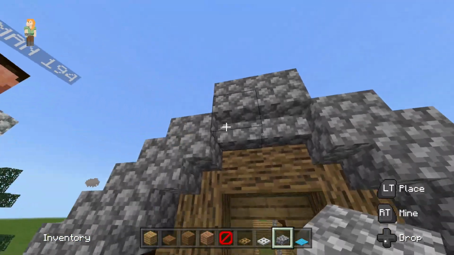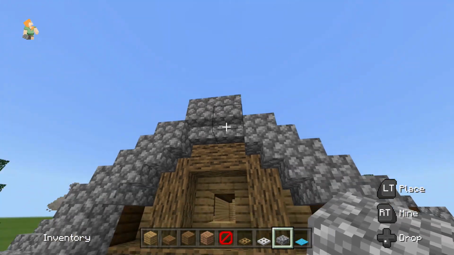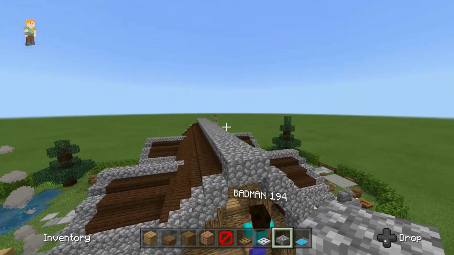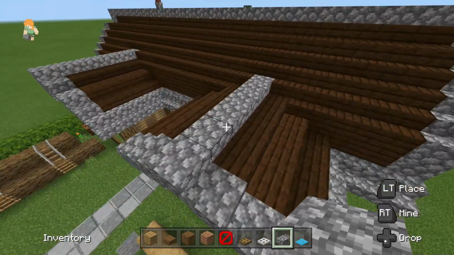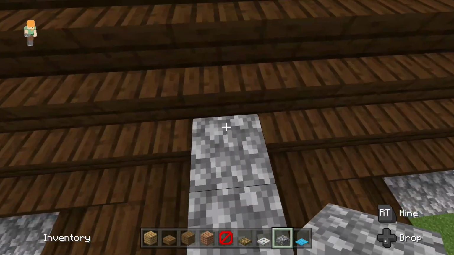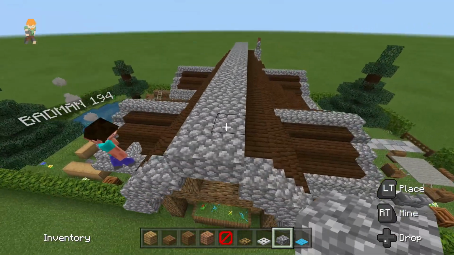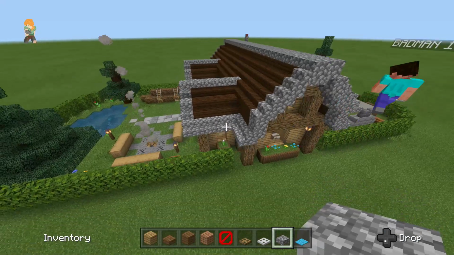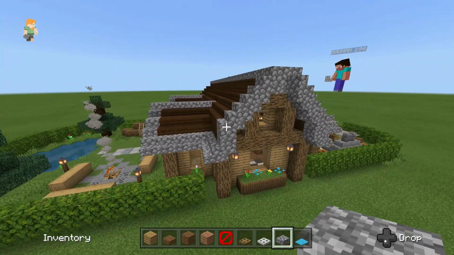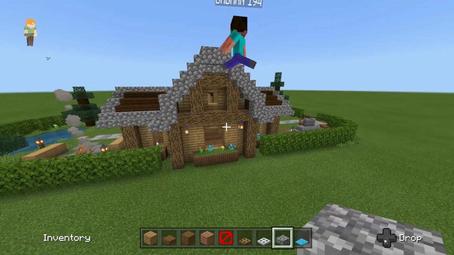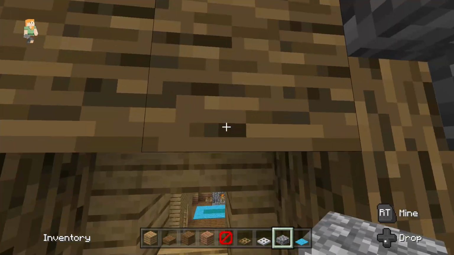Unless you do this, which would work in fairness, but then this looks off because this is one block wide and this is two blocks wide, it doesn't flow well together, if you understand what I'm saying. Yeah, it does. That looks perfect. See, I've done it now. Simple. That looks really good.